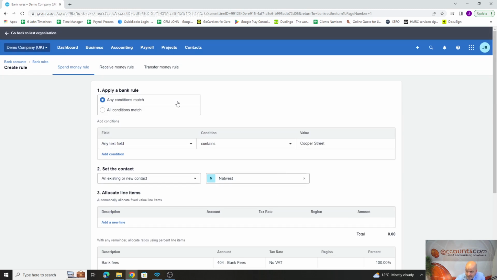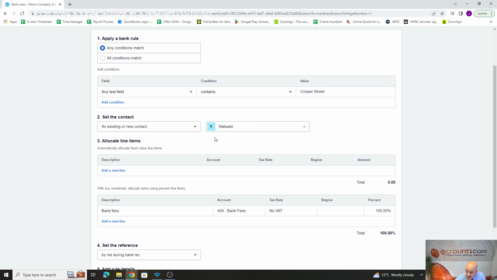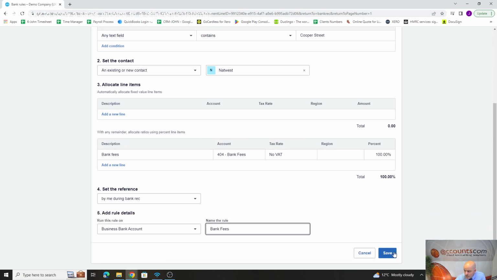So just to recap, we're saying if anything hits your bank feed, if any text field on the bank statements contains the words Cooper Street, we want to post it to a contact, NatWest, and that could be anything really, but obviously you attach it to the closest thing you can. So NatWest with a description, bank fees. We've got no set parameters where we want a set amount going to a certain place, so we're putting all of it to the nominal bank fees with no VAT, and it's 100%, and then we're going to call the raw bank fees.